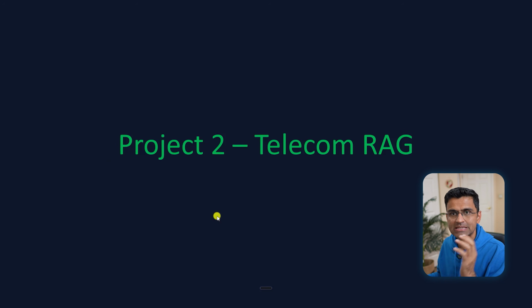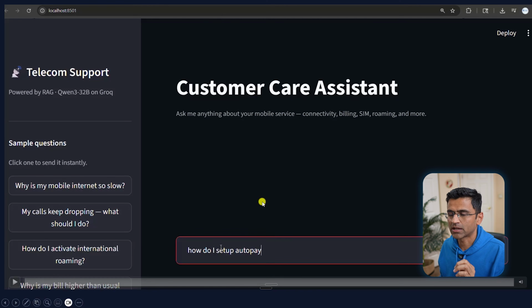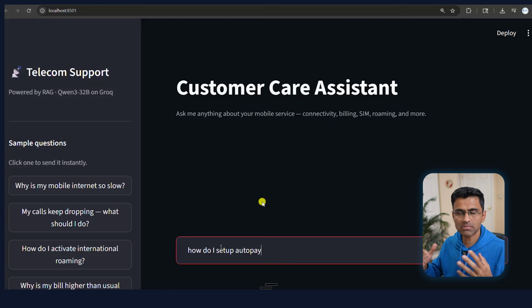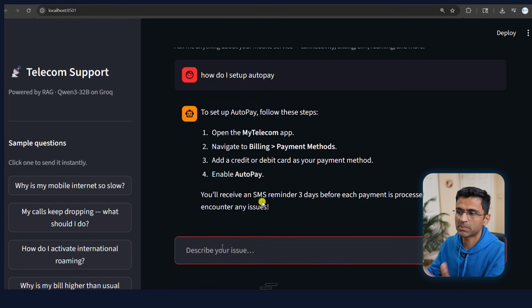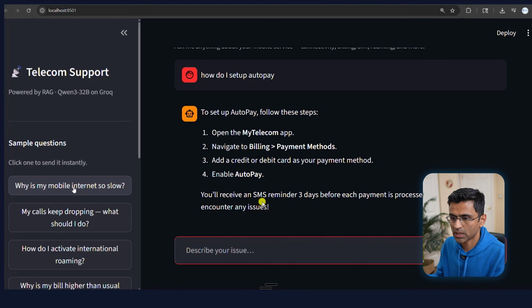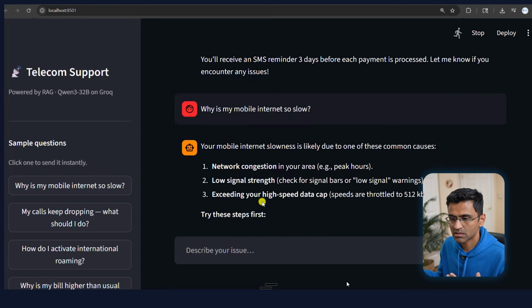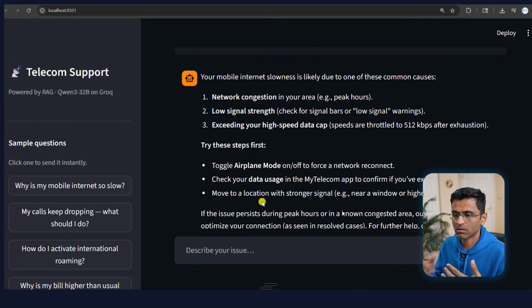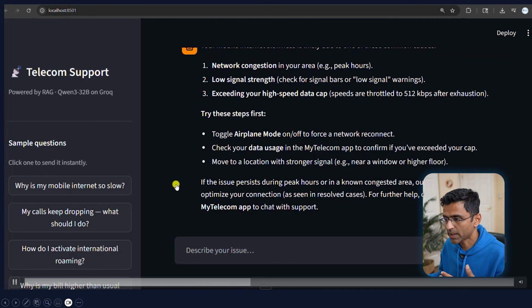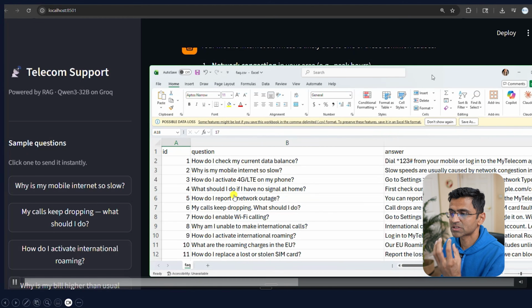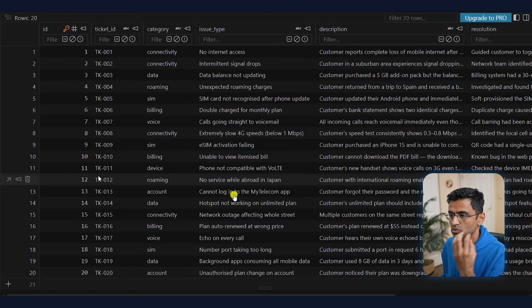Let's work on our second project now. The second project is Telecom RAG. This is not an agentic system, but many industrial projects are built using RAG, using a similar architecture. Here, for a telecom company, you are building a customer care assistant which can answer people's queries like, how do I set up my autopay? Why is my internet slow? My call keeps on dropping. And it should ground the responses in a source of knowledge.